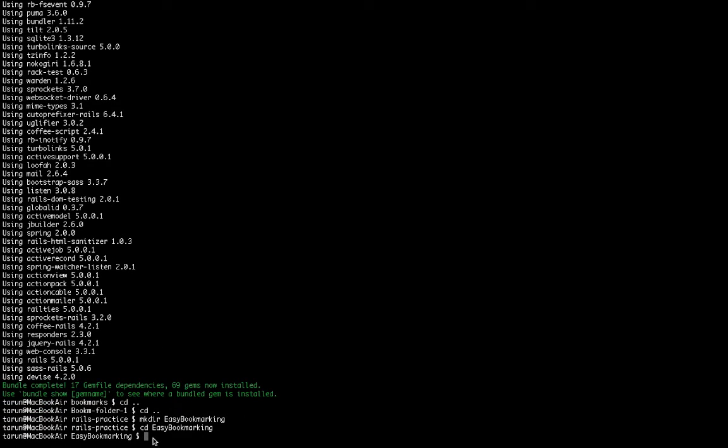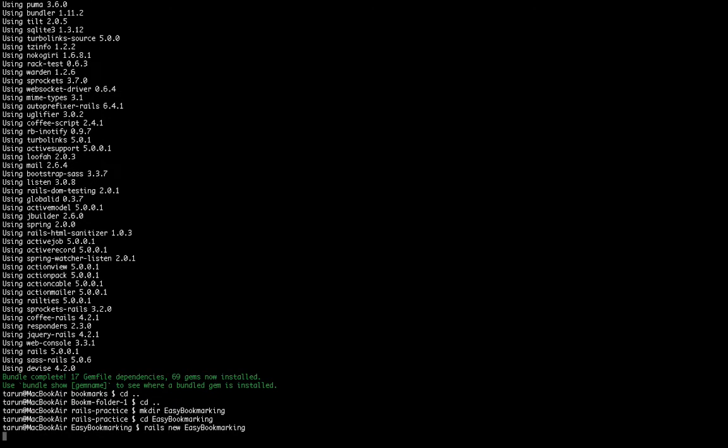So the first thing, I've already created a folder to do all the work related to my Rails app. If you want to generate a Rails app, you first have to create one. You use the command rails new and your app name. My app name is Easy Bookmarking. So: rails new Easy Bookmarking. Rails new is a command of Rails, and Easy Bookmarking is my app name.